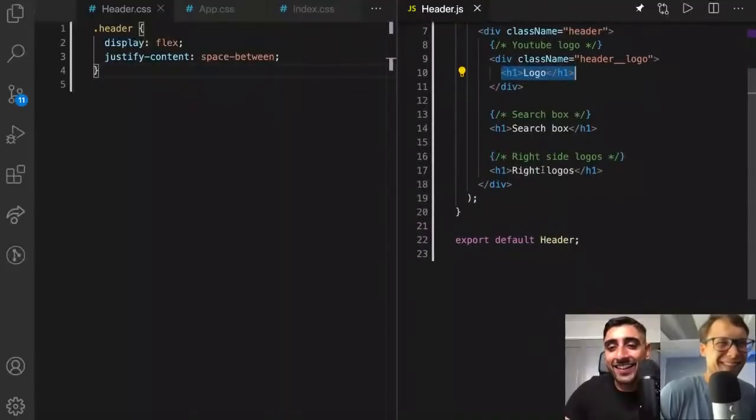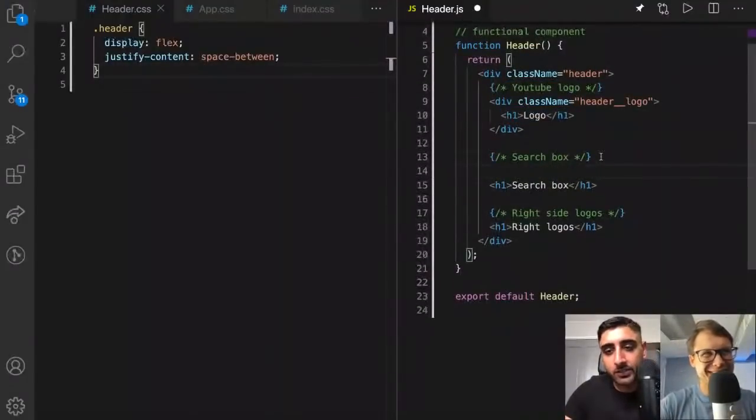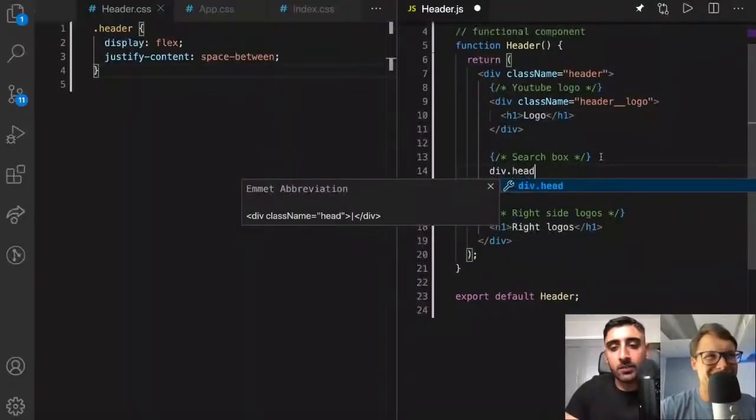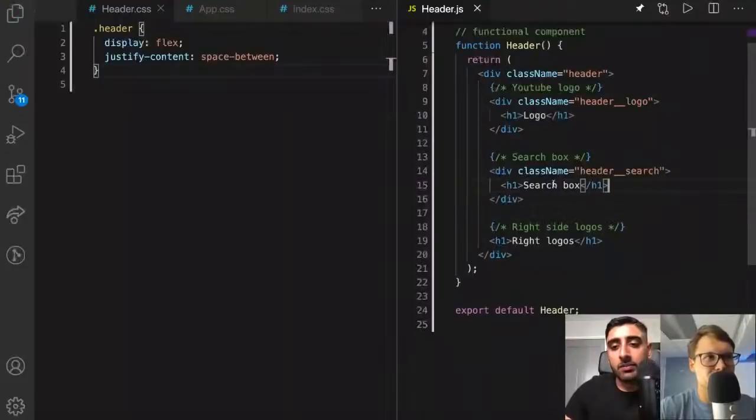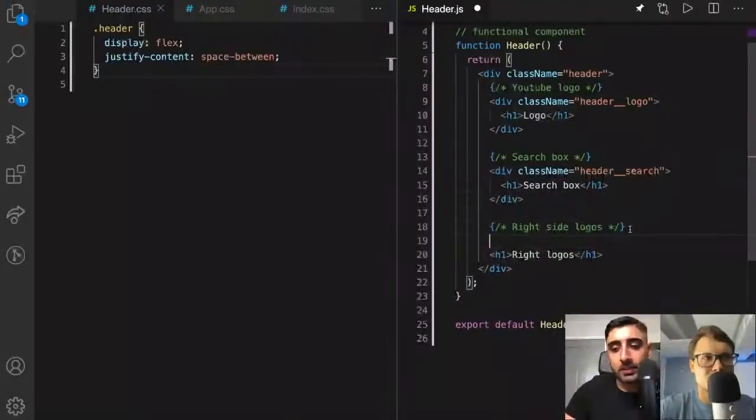So what we can do there is go ahead and do the same for the search box. So div dot header search, and we can copy that in there. And we can do the same for this one. So we can say div header.